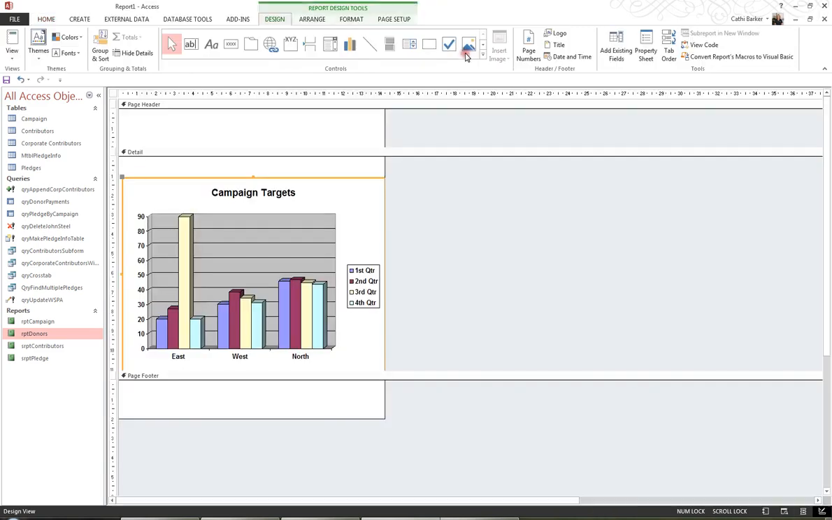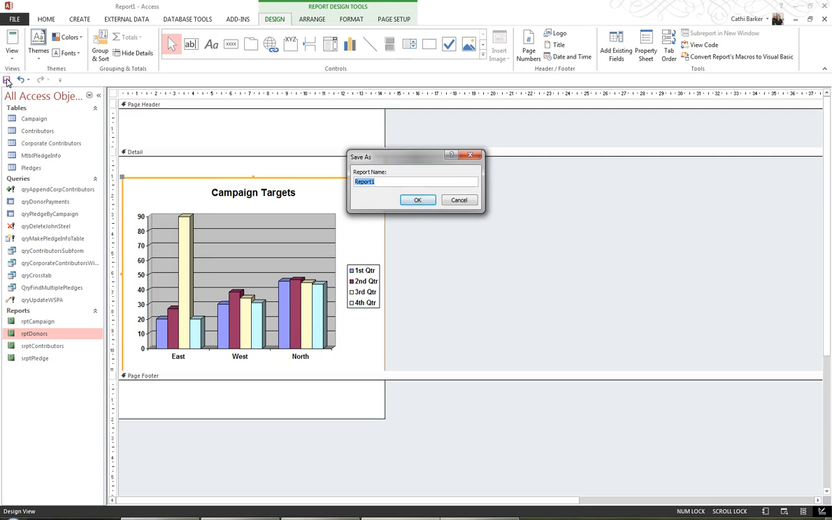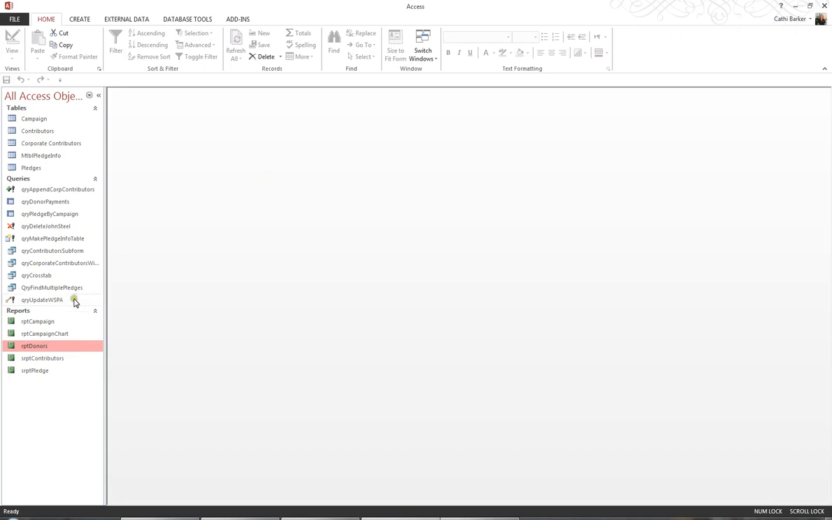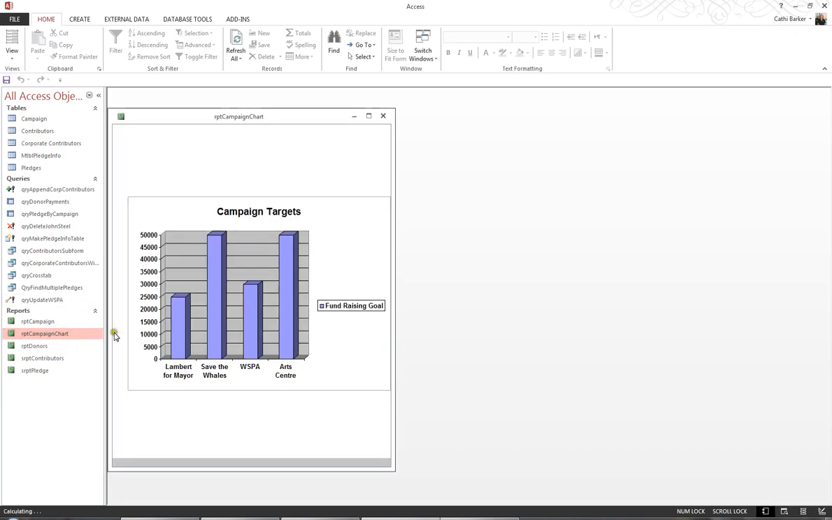But I'll close Print Preview and I'll save this particular report by hitting the Save button on my Quick Access toolbar and call it RPT Campaign Chart. And close the report. Whenever I need to see the chart, I just double click the report and I can view my chart. And these will change as the values change in the underlying table.